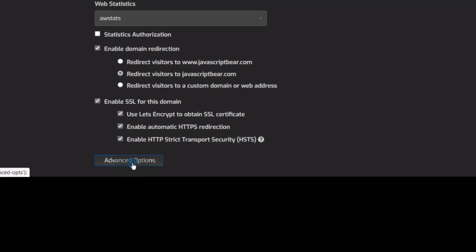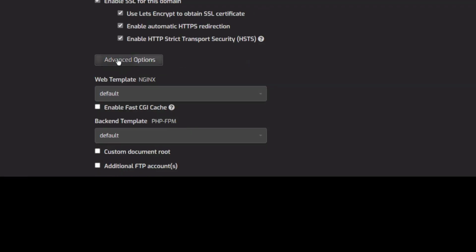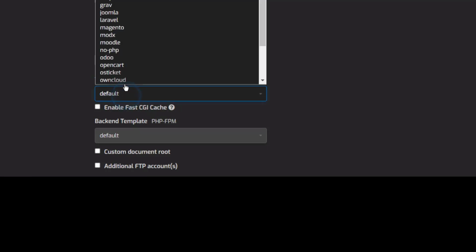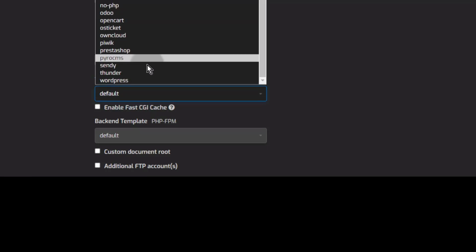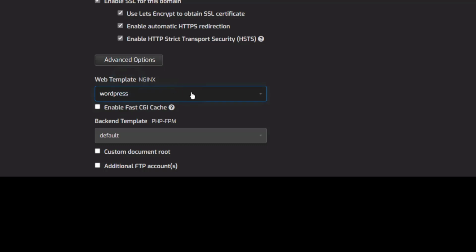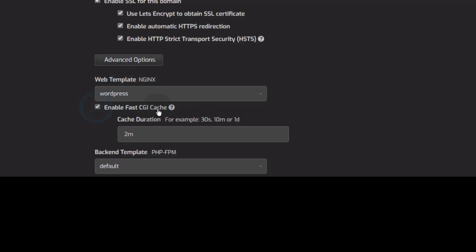And then here under advanced, you can change various settings. Just click on advanced and you can choose a template for Nginx. So if you want to run WordPress, you'll need to choose the WordPress template down there. And definitely, most definitely, you want to enable FastCGI. With FastCGI, your website is going to load much faster. The cache is going to get stored on your server, and it's going to reduce the server load generally.